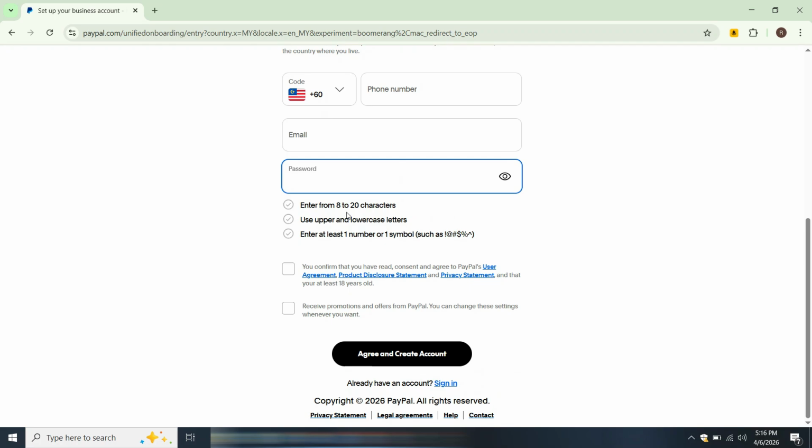Then tick the required checkboxes to agree to PayPal's terms and conditions. Finally, click on Agree and Create Account. Your PayPal business account will be created successfully. You can now start setting up your business profile and begin receiving payments.